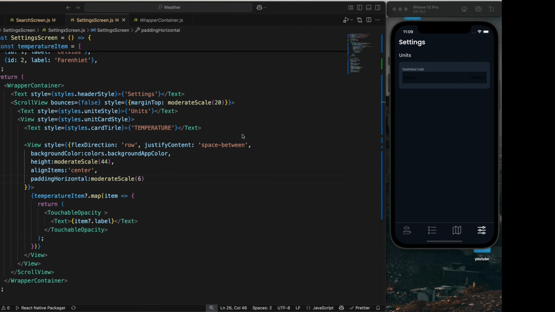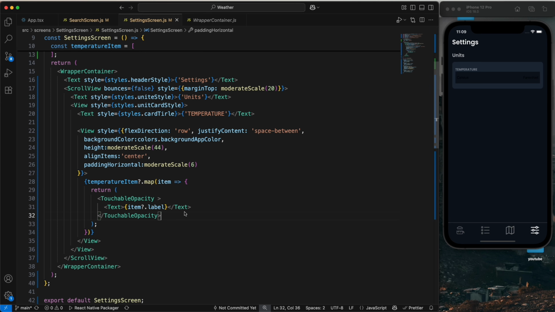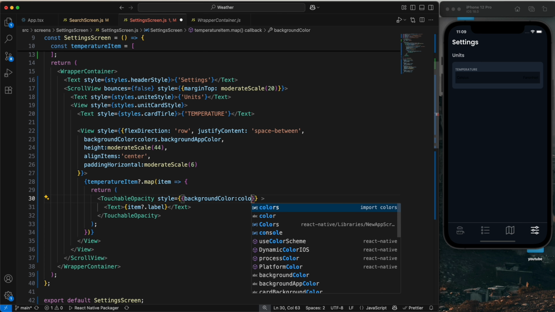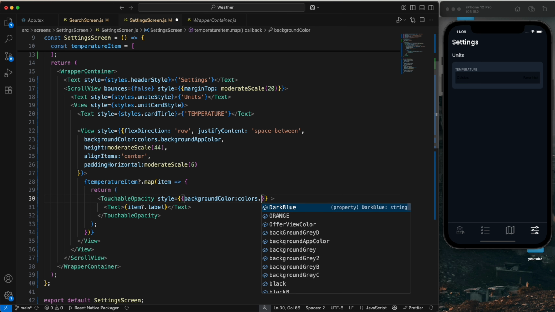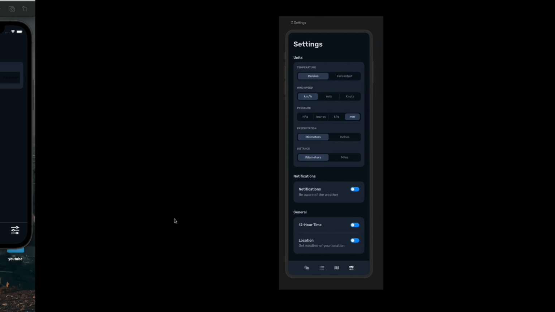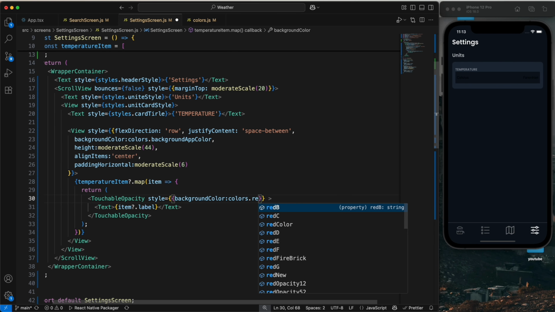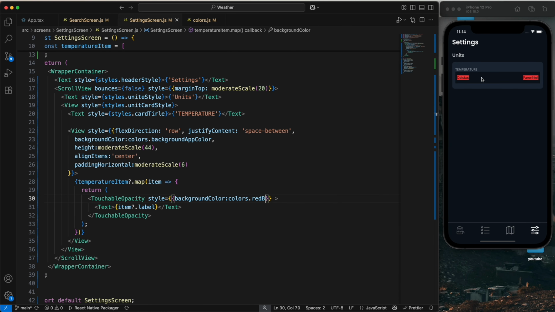After that we need to add the styling to the button style, and just add the background color. We need to copy. So this color is a little bit whiter than the card color. So let's see first the red color, red B. You can see this is our red color.